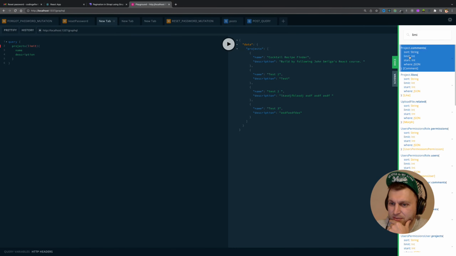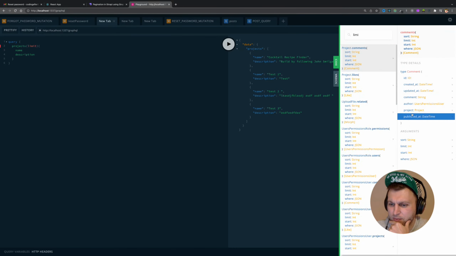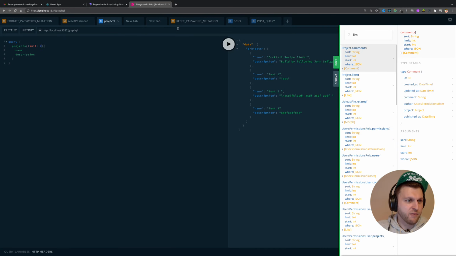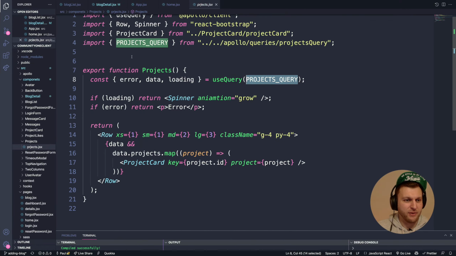So limit will give you an example. We pass an integer, and if we say limit equals 2, we should now only return 2 items. Perfect, we're returning 2 items. So basically now I could pass this to my query, in my application here.